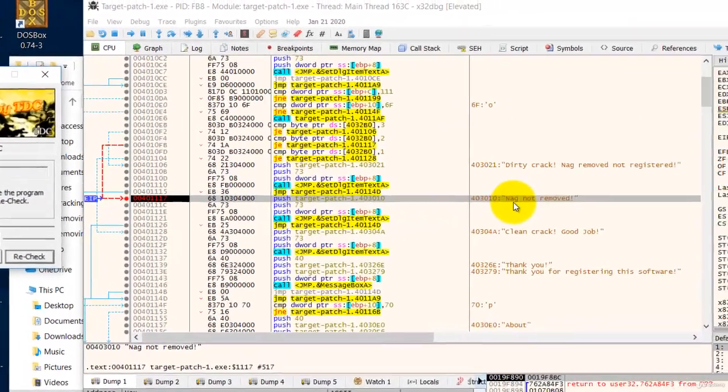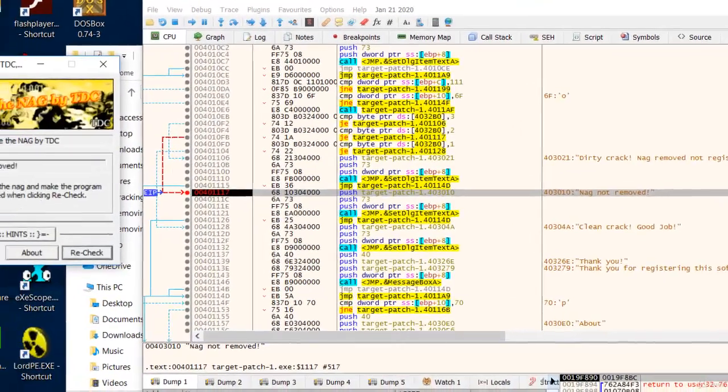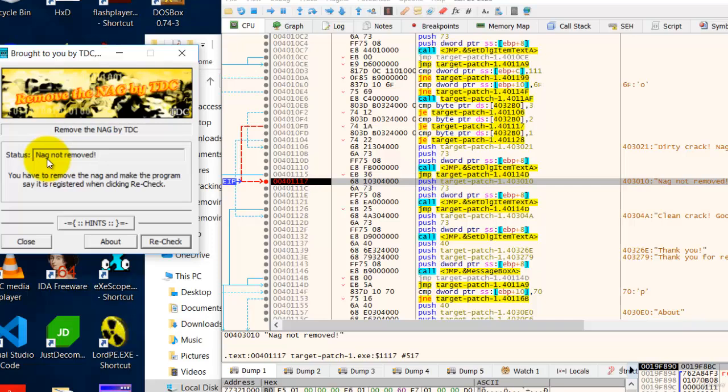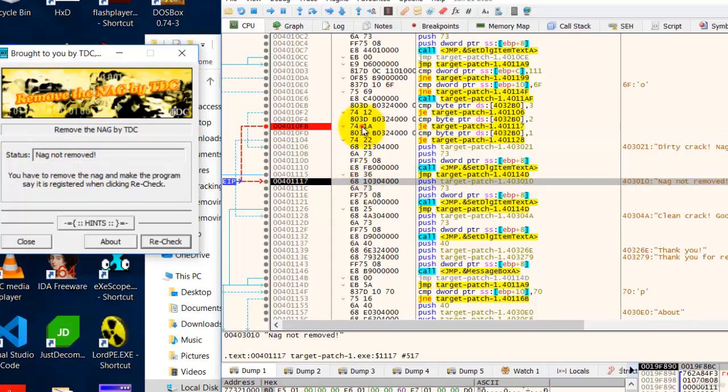So if we analyze this code, it is trying to set the text here to neck not removed. And what brought it here? As you can see from the arrow, it came from up here. So it is this jump which came to this instruction to set this neck. So we put a breakpoint here and remove this one. Yes, we are going to analyze this jump.